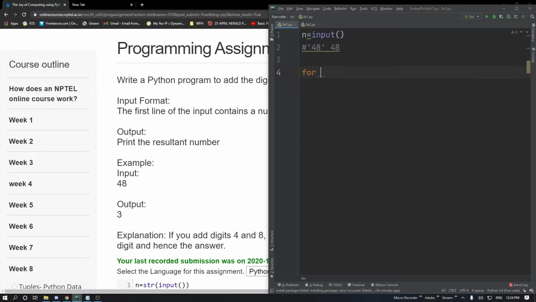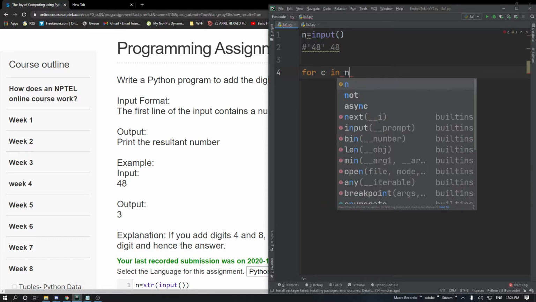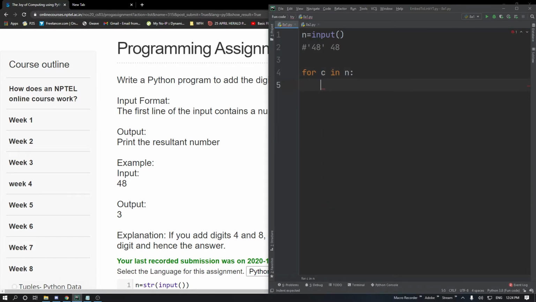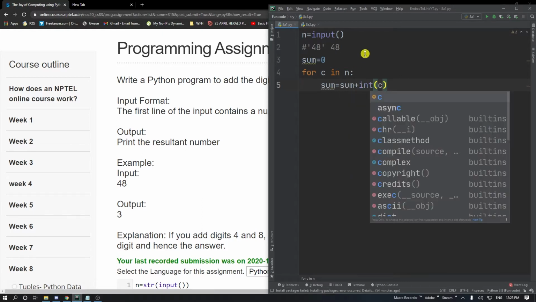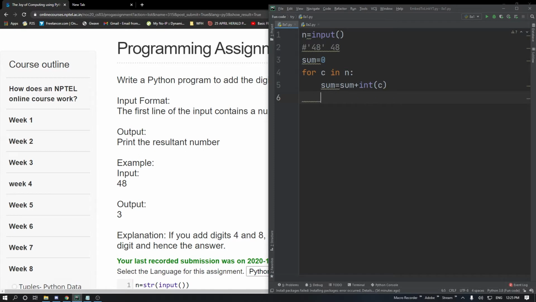We need to loop through that number for each character in n. We will need a sum variable to store the sum of the digits. So here sum equals sum plus the integer value of c. Now when this runs, the first time it will take 4 and add 4 to the sum. The second time it will add 8 to the sum.